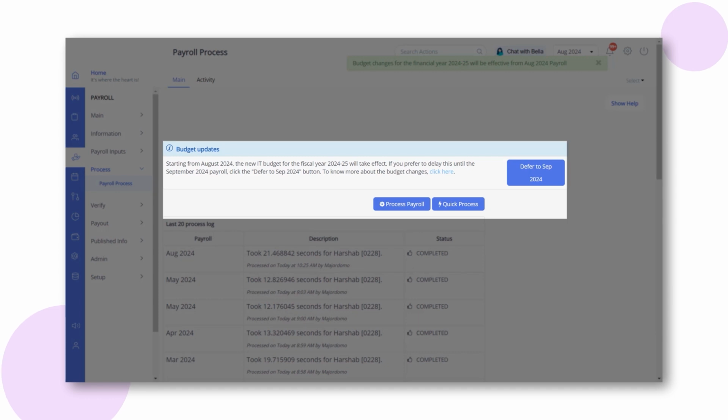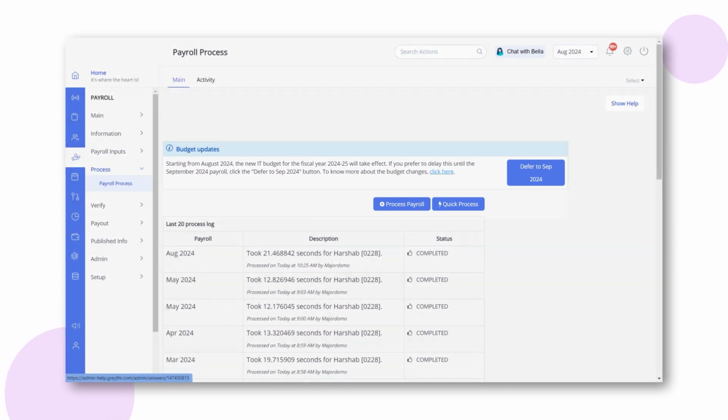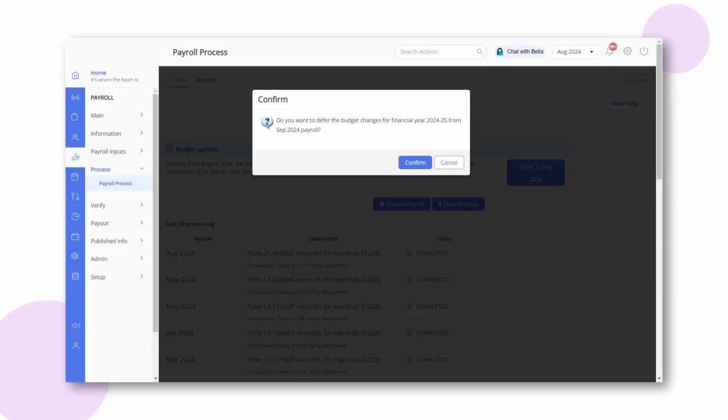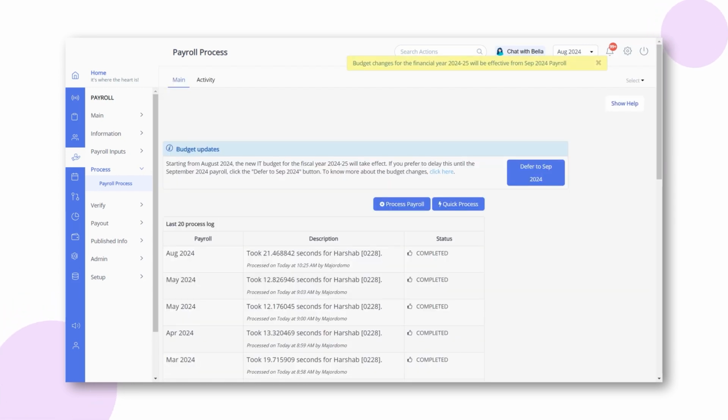You'll see a budget updates information note on the screen. Click Defer to September 2024 and then click Confirm if you want to delay the payroll changes until September. The payroll changes will now reflect the revised budget changes.